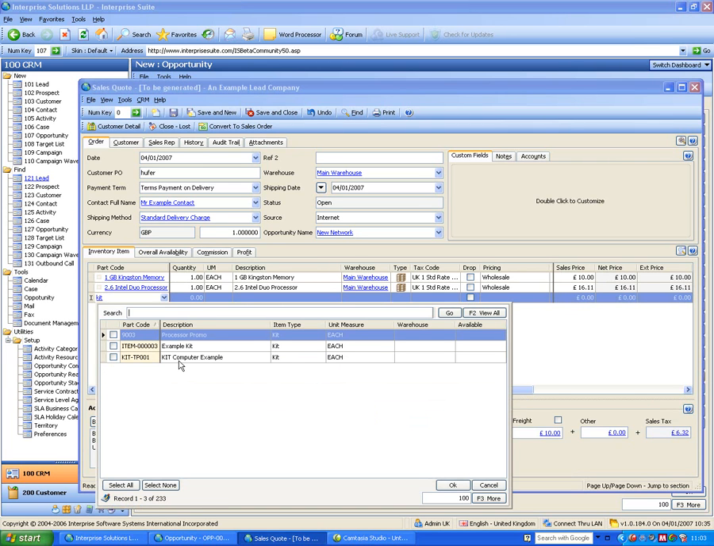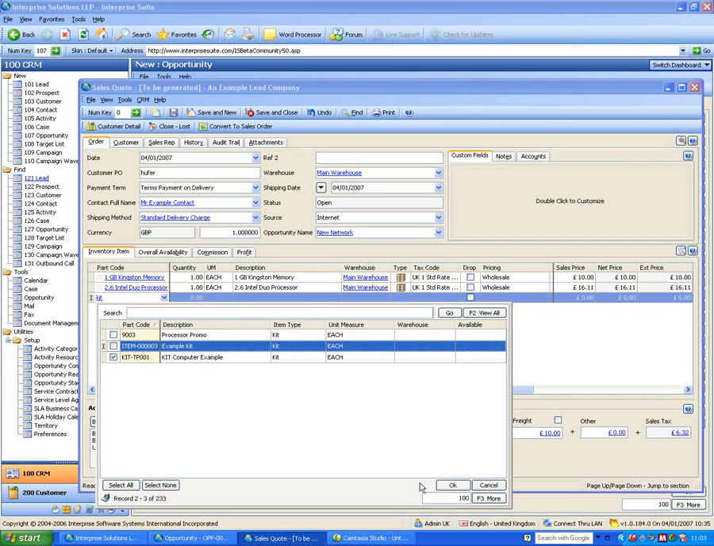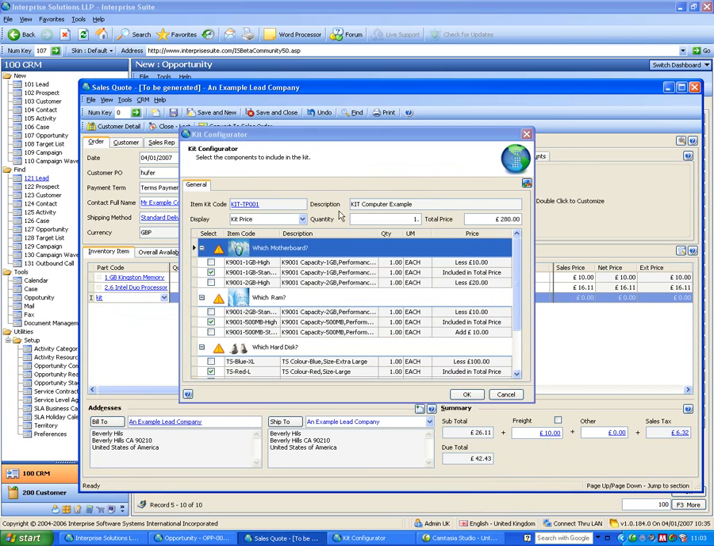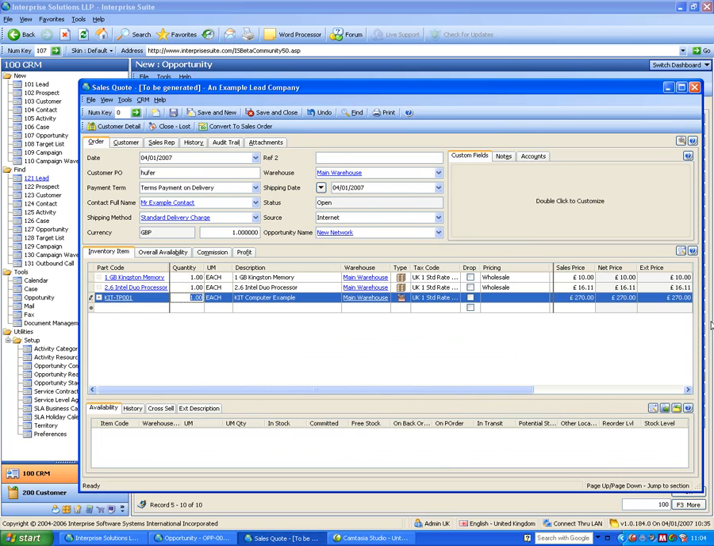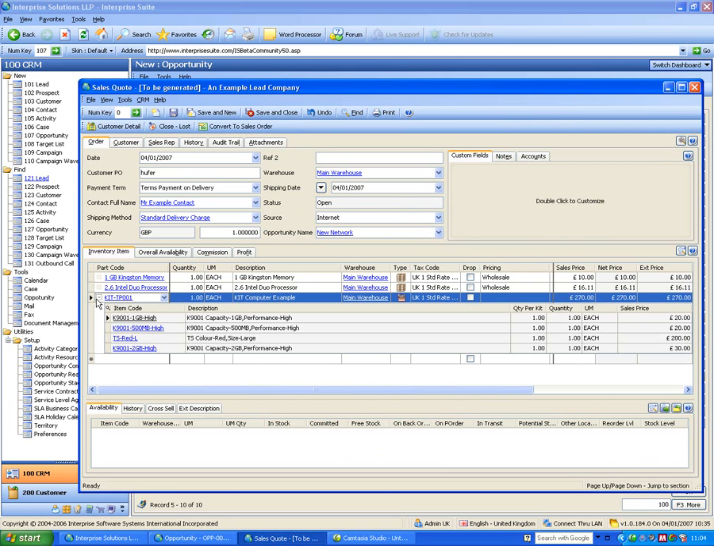So let's pick that one. Kits are things like your kit configurator; for example, we've done a computer here. So what we're saying is which motherboard, what RAM, what hard disk. We can pick different ones. So you can see the overall price is £280. But, well, Mr. Customer, if you have this particular motherboard instead, it's less £10. Okay, I'll have that one. And when you say okay, it just drops all those in. So it drops the kit in at a particular overall price, and then if you click on that, you can see the individual items that make it up.